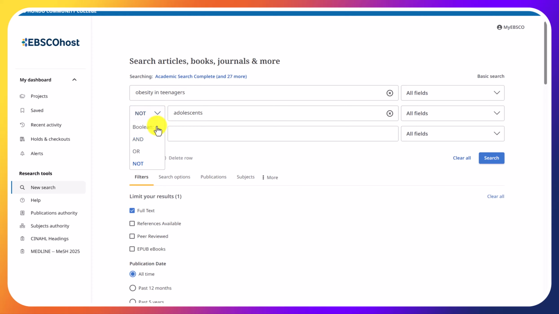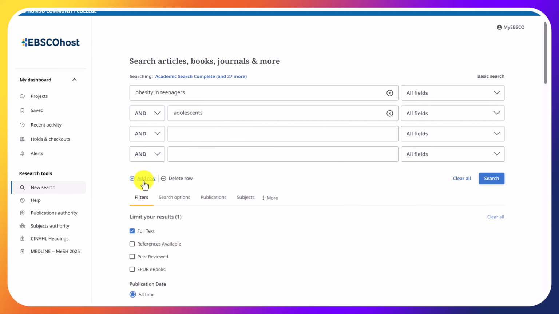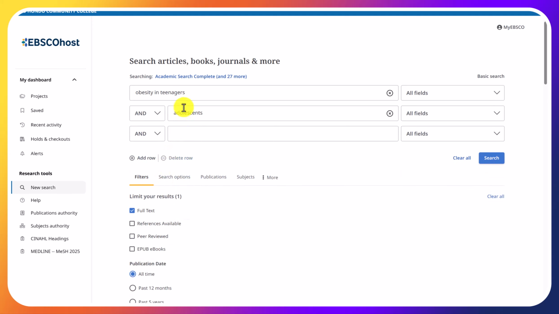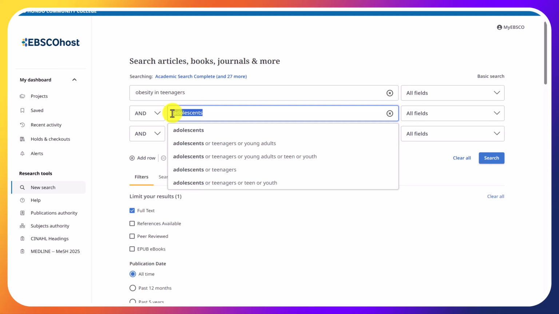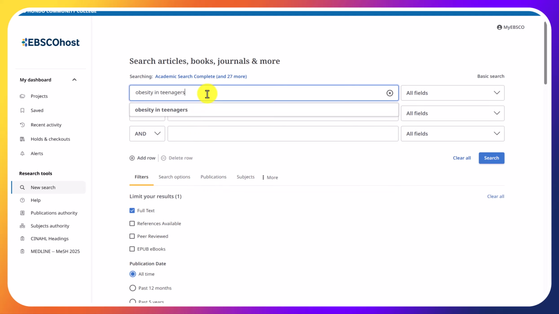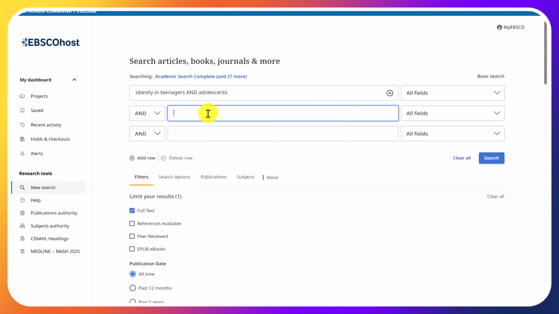Now, these Boolean operators listed here as drop-down options are optional to use, as are these additional boxes. As you'll see, you can keep adding rows and rows of boxes if you want to, or you can just operate out of the first box. You don't have to use these at all. You can put AND adolescents here. Same thing with using OR or NOT. You can do it all out of that first box.